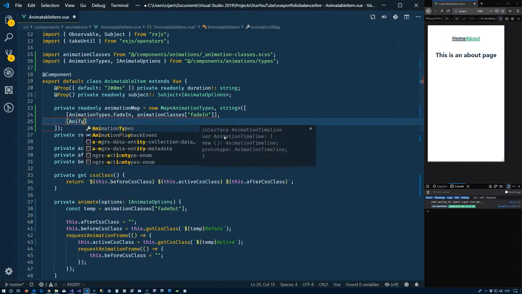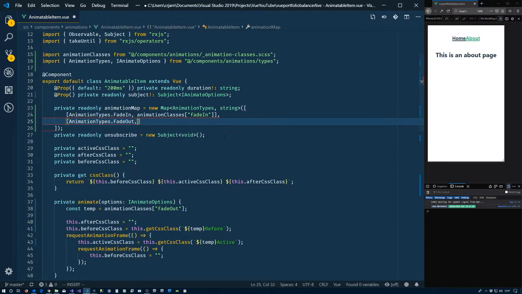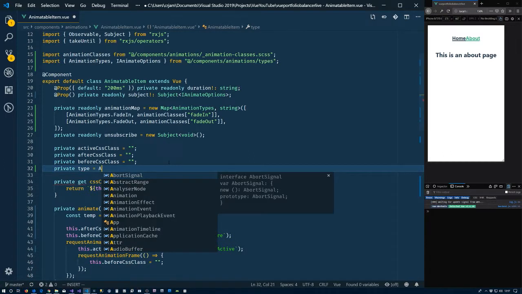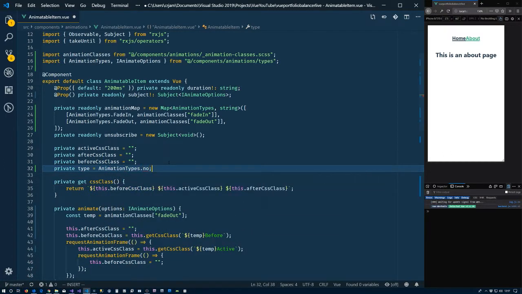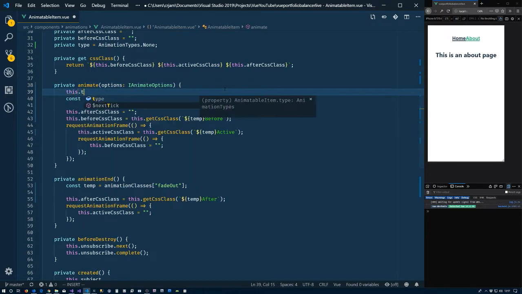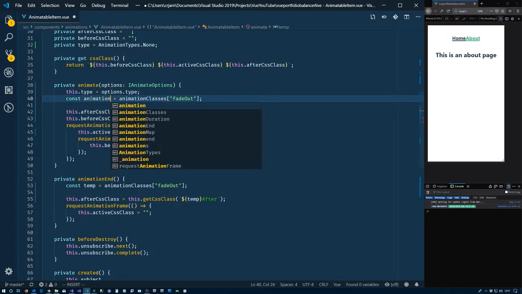And we want animation types dot fade out, which is animation classes fade out. Perfect, hopefully. And while we're at it, let's create a private type, which is going to equal animation types dot none to begin. All right, so now through our options, we can say this dot type equals options dot type.